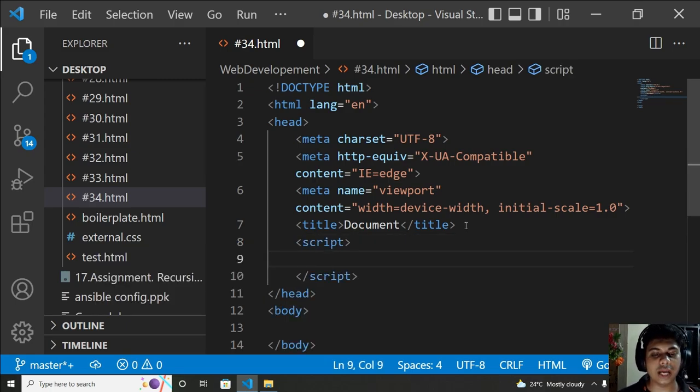Now how to create object in JavaScript? It is really simple. You just have to write keys and values. So what are keys and what are values?